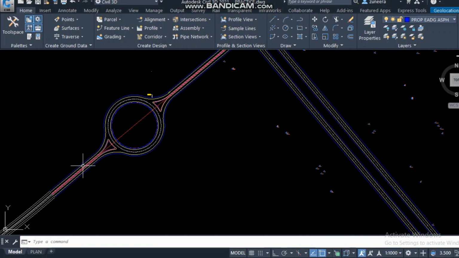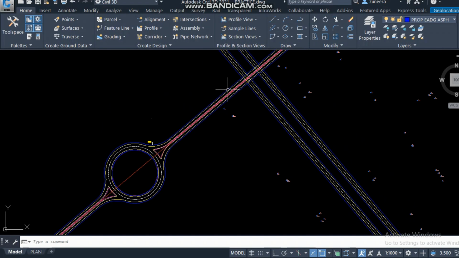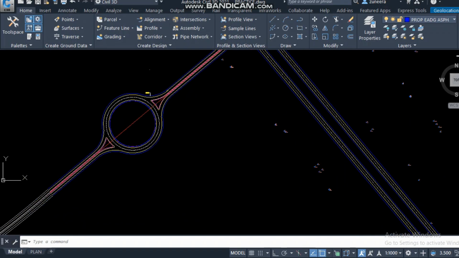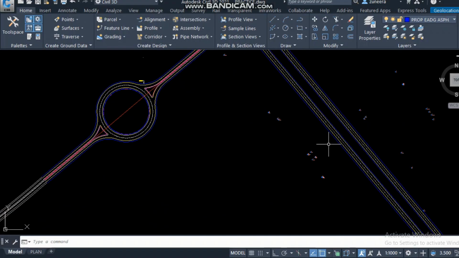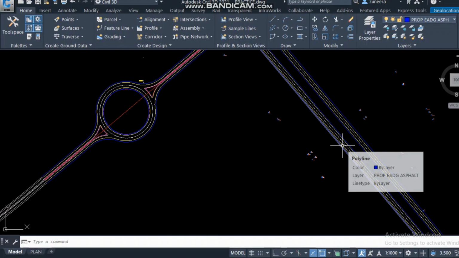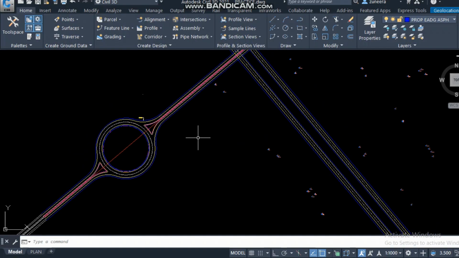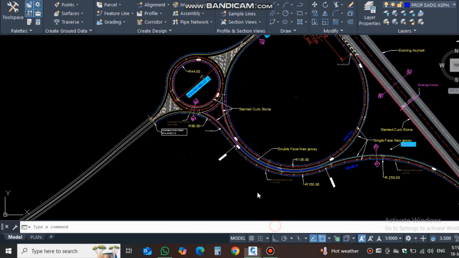So we will make here one loop and ramp from this road, suppose, because the loop will only go from the downside to the upside. So we will make a ramp if someone from the new proposed road wants to go to the existing road. But first of all, we will make a loop here.